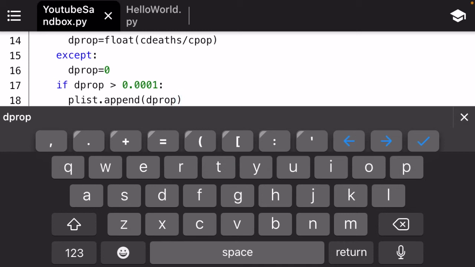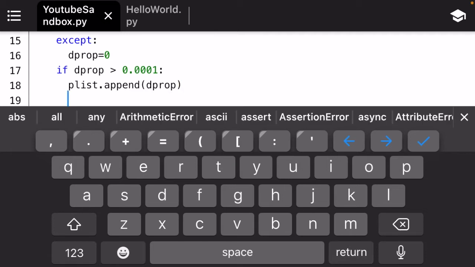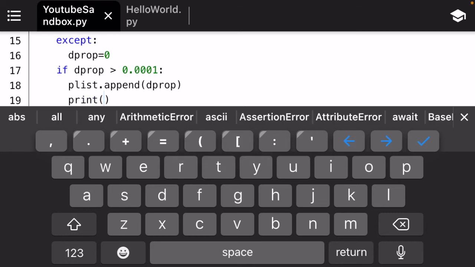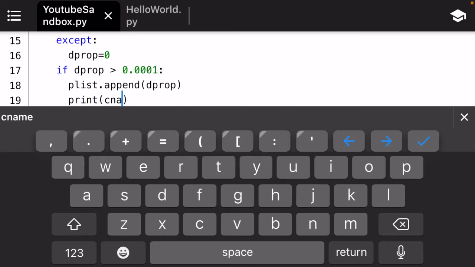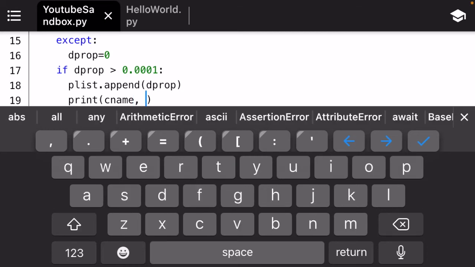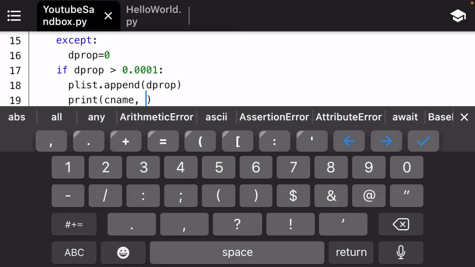And we're going to add that proportion to our list. We also want to print the name of the country and what its death proportion is, and we're going to format that a little bit too, so it looks a little bit nicer. So we're going to start with print, CNAME, so we know what country we're talking about, comma, and here's something else that's a little weird if you're not very experienced.